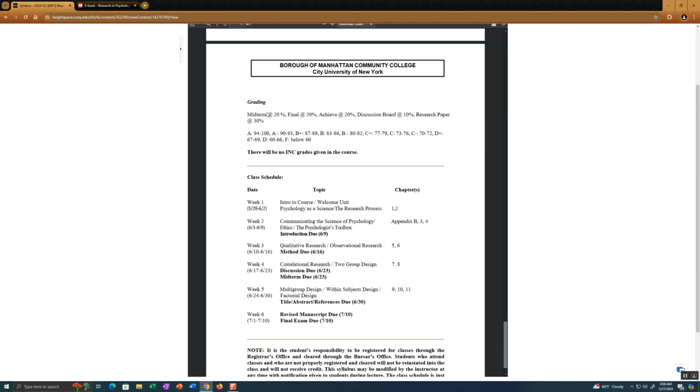Here's your rundown of the grades. Midterm, 20%. The final, and these are all multiple choice. So you have a multiple choice midterm, 20%. Finals, multiple choice, 20%. The Achieve homeworks, the program I talked about, is 20%. The discussion boards are 10%. And then the research paper, the big assignments, are 30%. This is half of the rough draft and half of the revised paper. I average those together, and that's 30%.